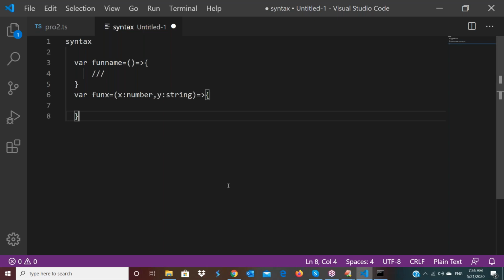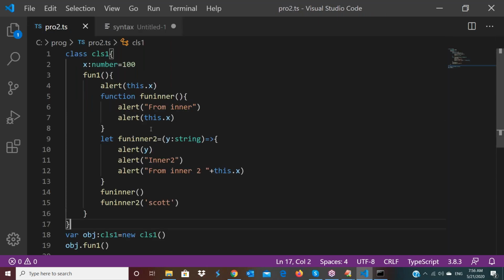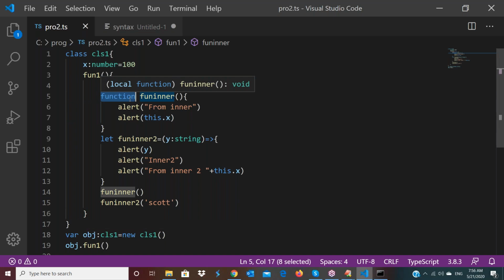Sir, in the first function inner, we get undefined, sir, because I have given the function keyword. Yes. When you give the function keyword, it does not come under class scope. Is it clear? The class scope function should not contain the function keyword. Here in the second one, if you observe, there is no function keyword. That is the main difference.